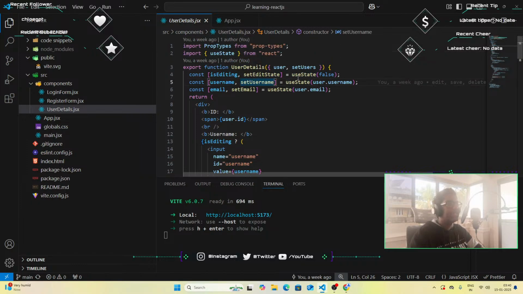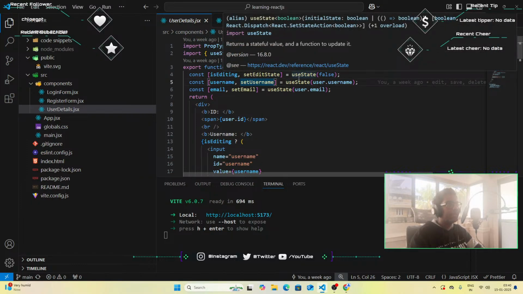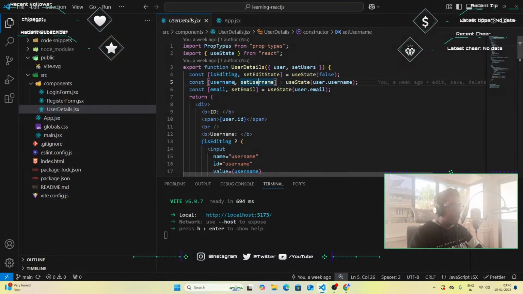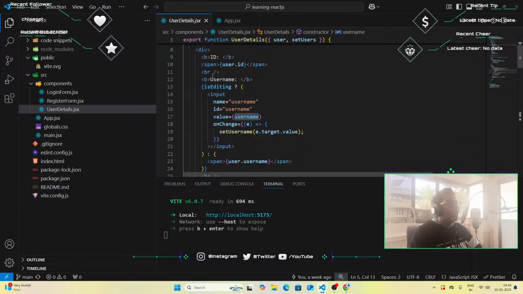So is editing is set to false by default, right? That's what you see when you load the page initially, right? It's not in edit mode right now. Then obviously I track the username and email. Now what do I return?